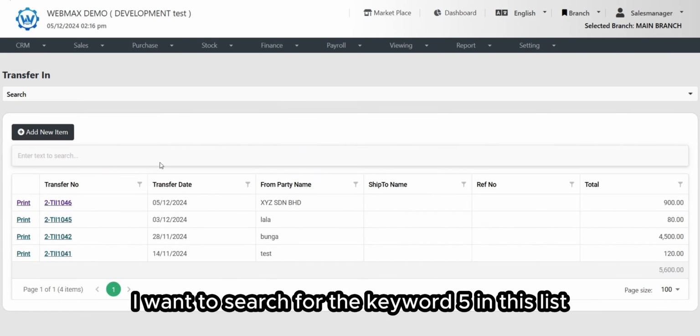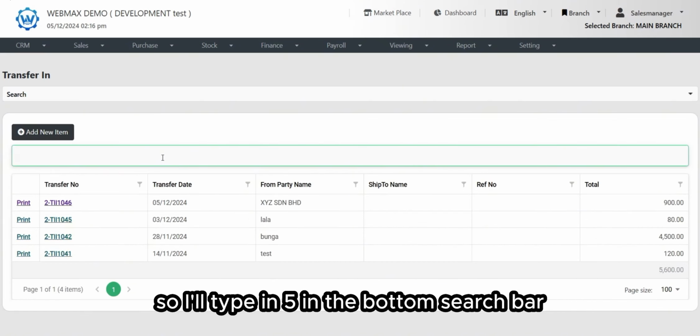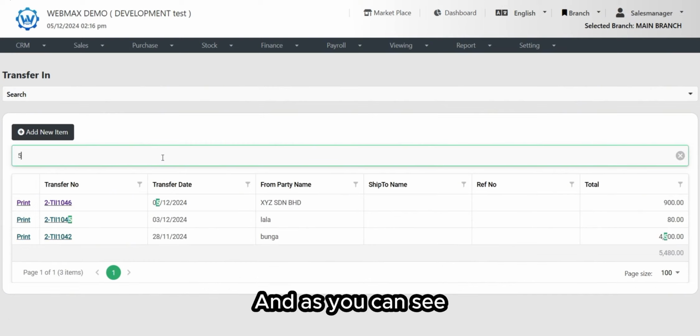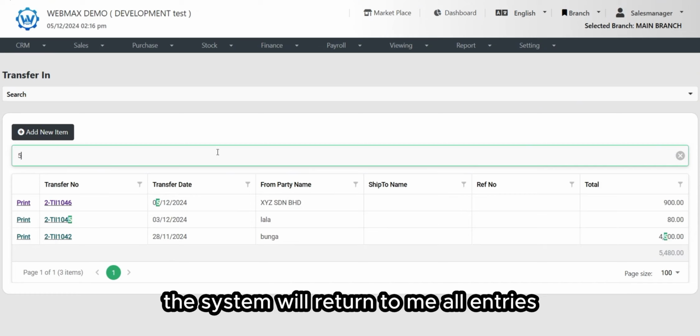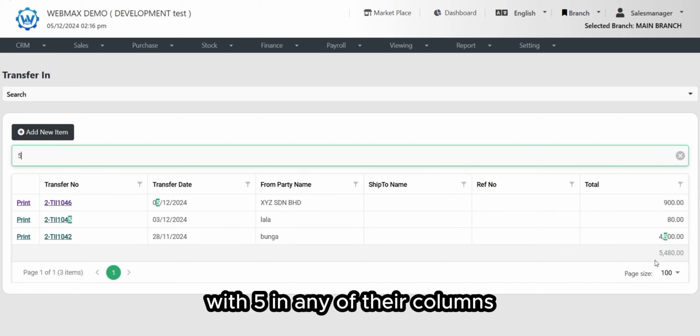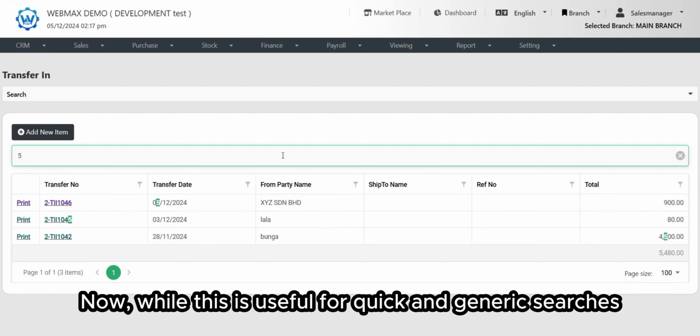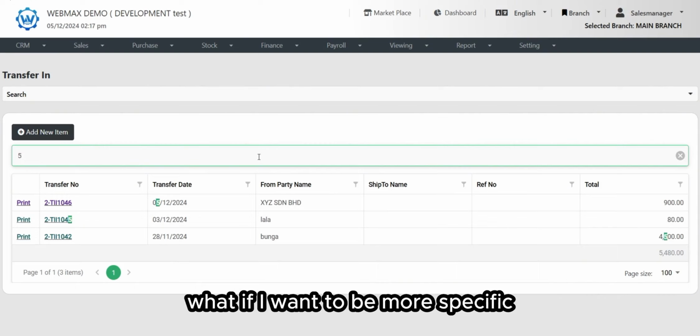So let's say I want to search for the keyword 5 in this list. So I'll type in 5 in the bottom search bar. And as you can see, the system will return to me all entries with 5 in any of their columns. Now, while this is useful for quick and generic searches, what if I want to be more specific?